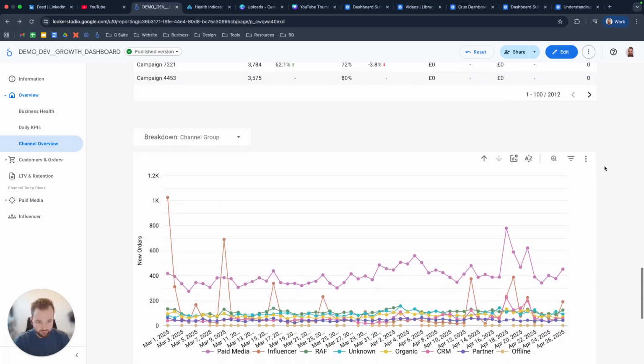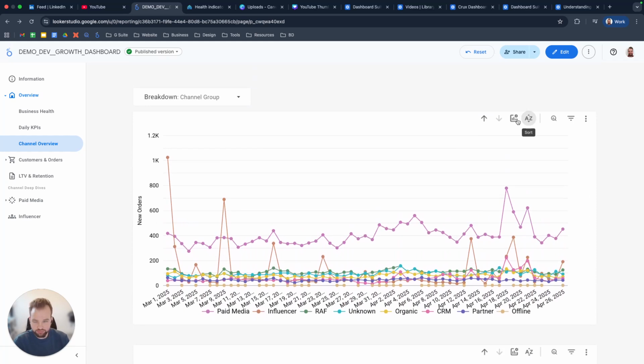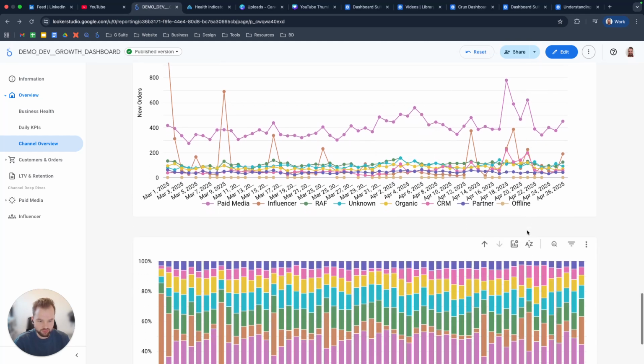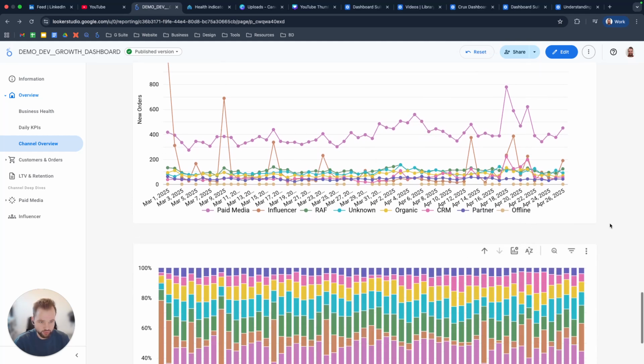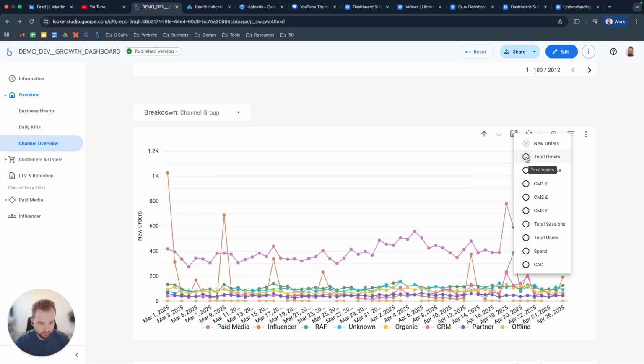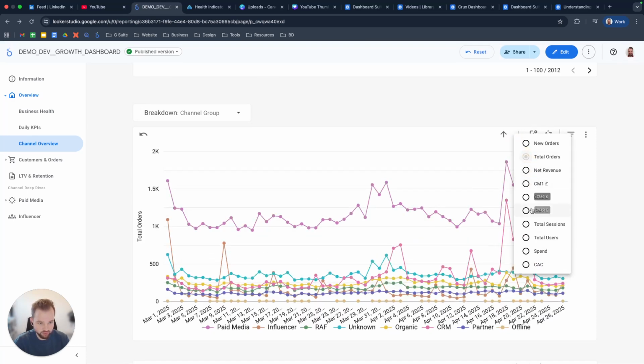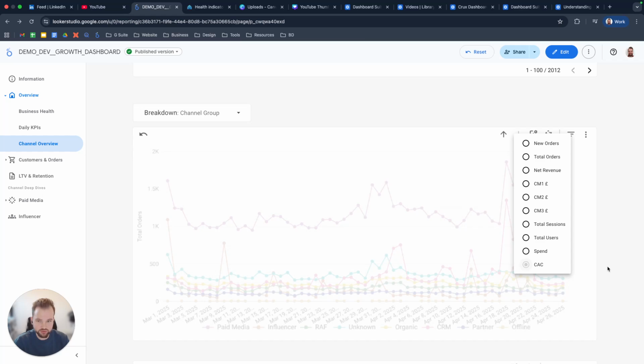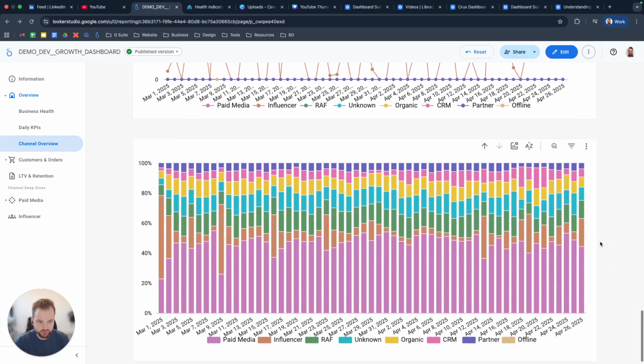The other aspect, again, that's pretty hidden in Looker Studio is on some of our line charts, graphs, bar charts, you'll see this icon here called optional metrics. This gives you the ability to swap out the specific metric that's displaying on the report. So total orders, I can swap this out to whatever I want. Same for this proportional one.